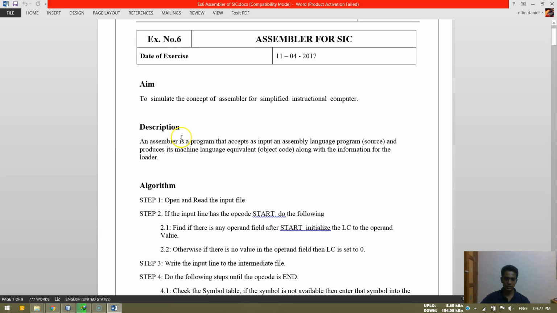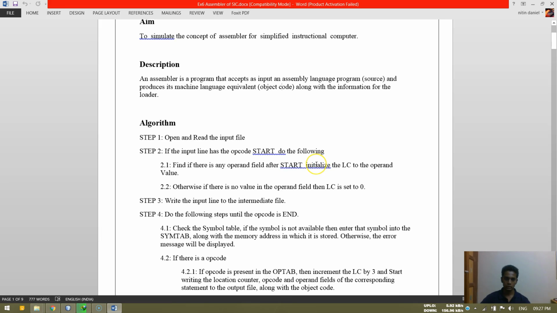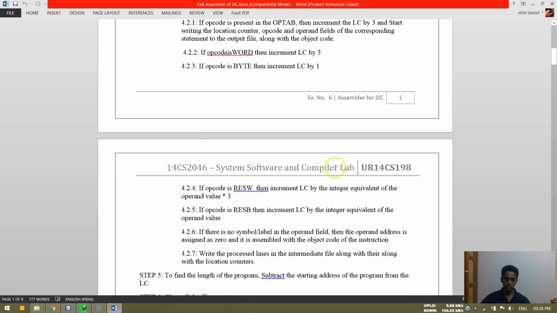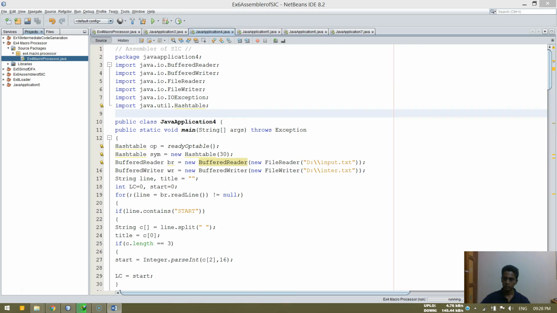SIC is an architecture where source code is converted into machine equivalent code, that is object code. So this is what it does. Now let's see the program. This is the program, the assembler of SIC. It's a Java program.